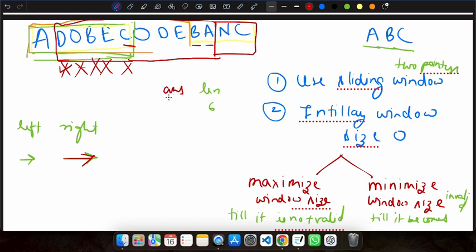Here is my answer. The answer currently was A, D, O, B, E, C, 6 characters. B, E, C. And I will remove this O, D, E, B. No, before removing B, it has become valid. I will note down, yes, its length is 4. The current substring is B and C. I will note it down.